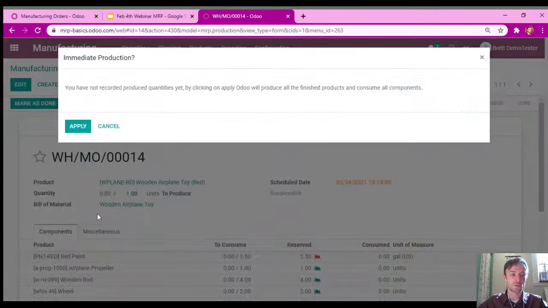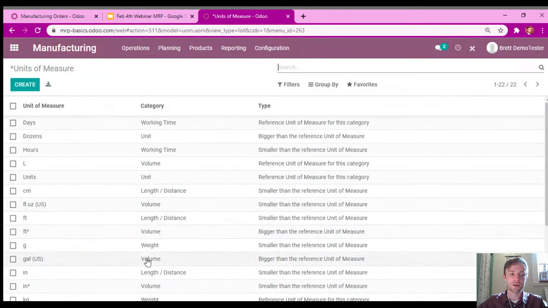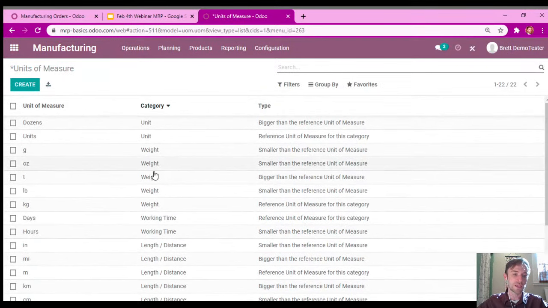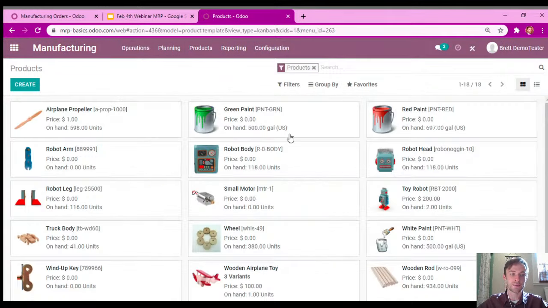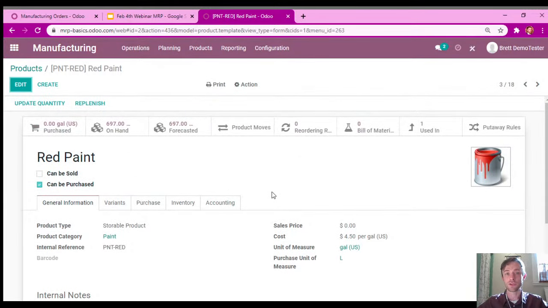And since we're tracking the paint by gallons internally, you can go over here to units of measure, and you'll be able to see where all those things are defined. And basically, there's different categories, and each one of these things, you get to relate it to another thing. So in the case of the paint, I actually had it set up so that you consume it by the gallon, but you buy it by the liter. And that's handled through a conversion, stuff like that.